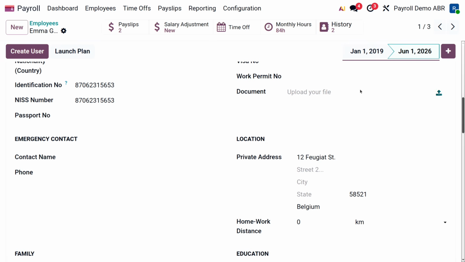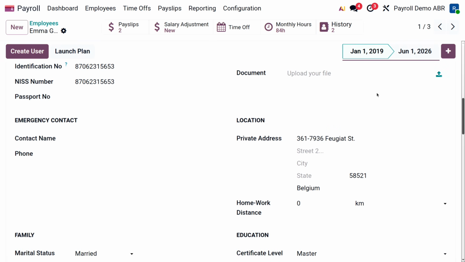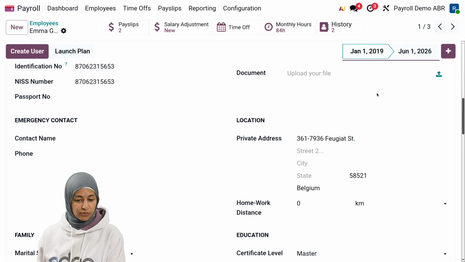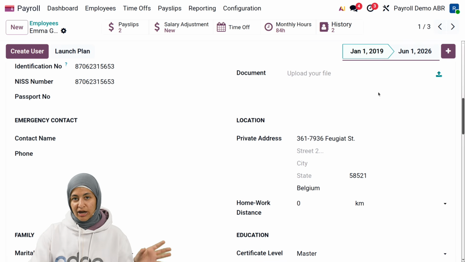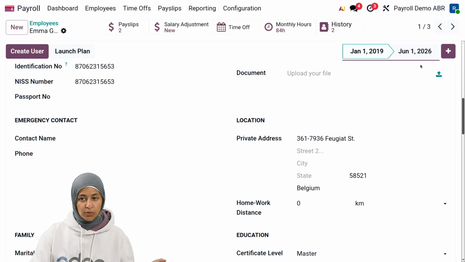Okay, so basically here I'm going to be keeping track of all of the information that has changed for the employee across the period that they have been employed for me. And at the same time, if I need to generate an older payslip or an older report, I will still have this information available.